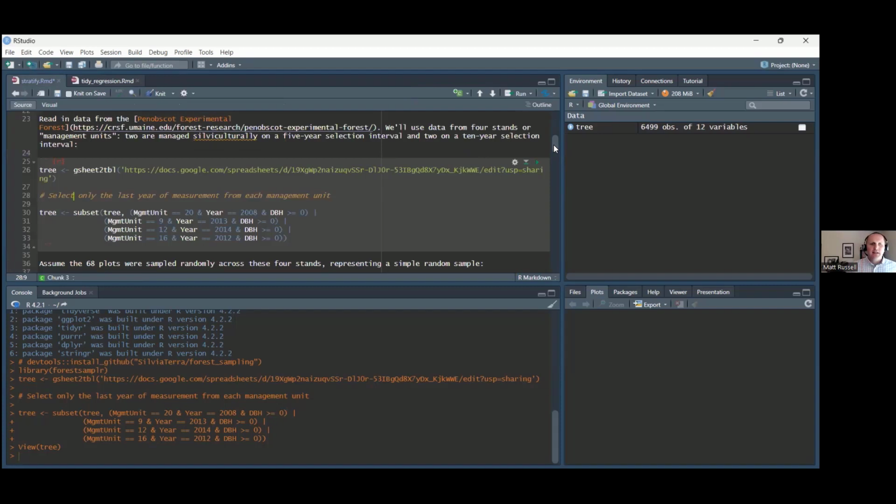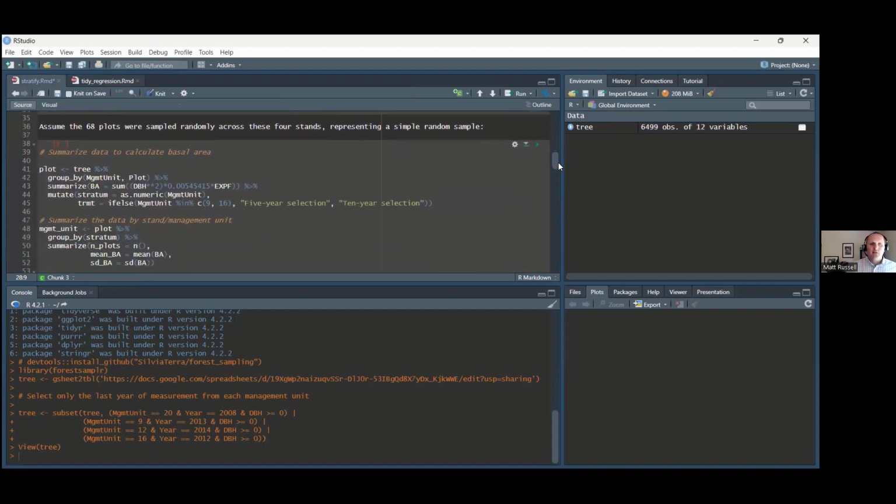So our next step is we have 68 plots that were sampled. Let's assume that they were sampled randomly across these forest stands, representing a simple random sample. What we can first do is summarize the data to calculate the basal area.